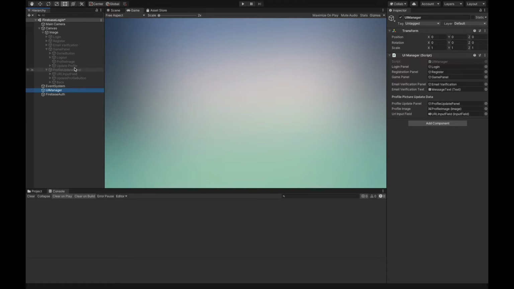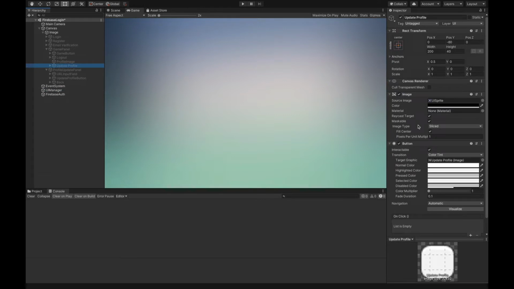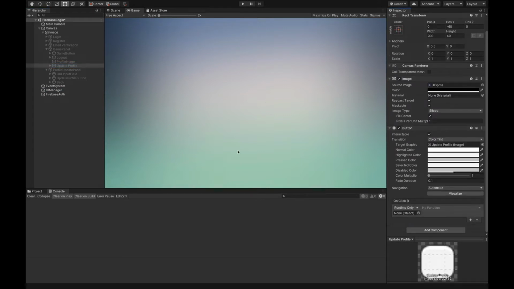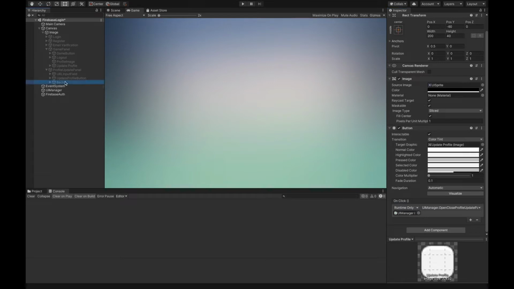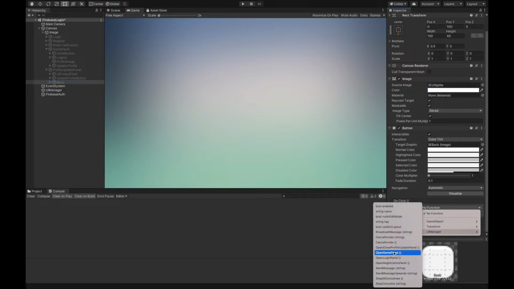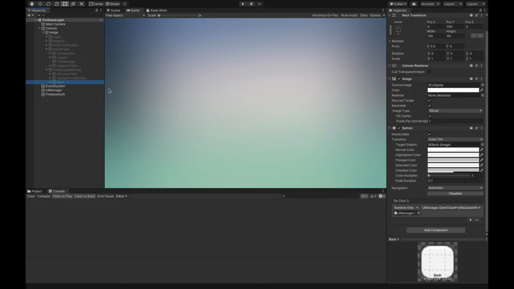Then we will add the listeners on the button. So here's the update profile button. On this I will just drag and drop the UI manager and the open close function that we just created now, and the same function on the back button, as it is responsible for doing both things. Open close profile update panel. Okay, so we are done.